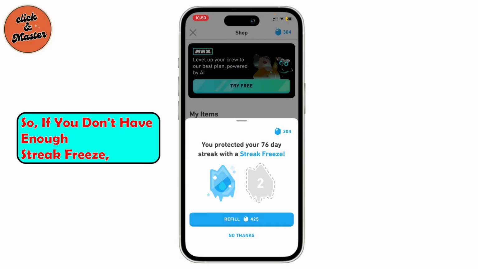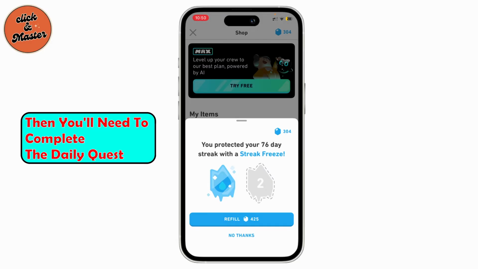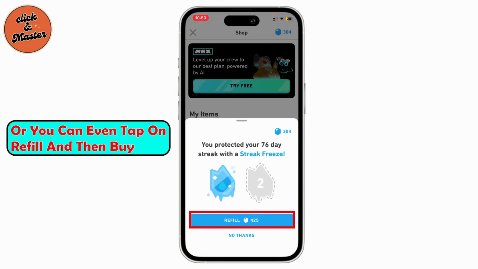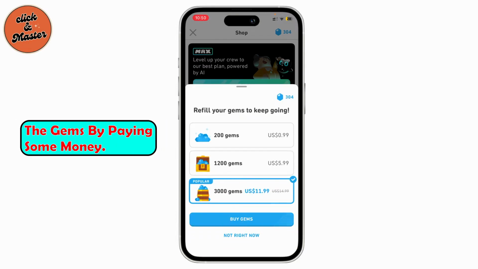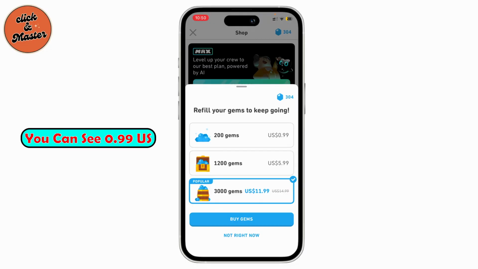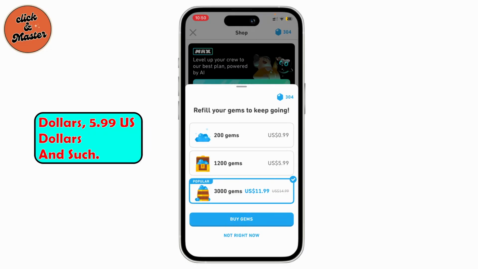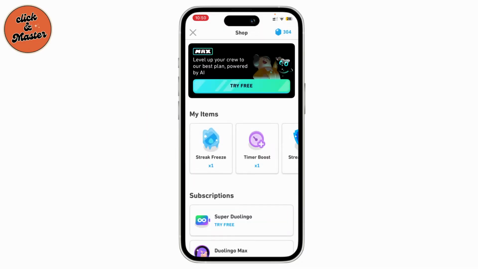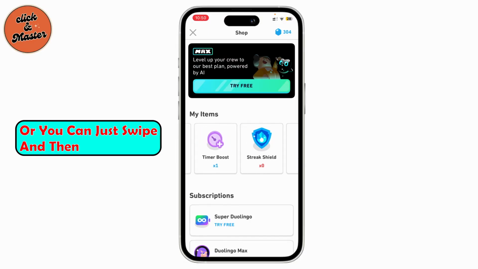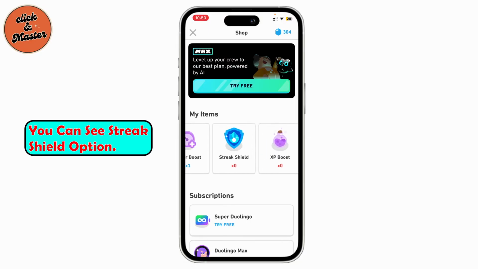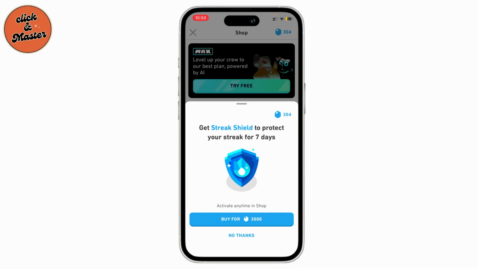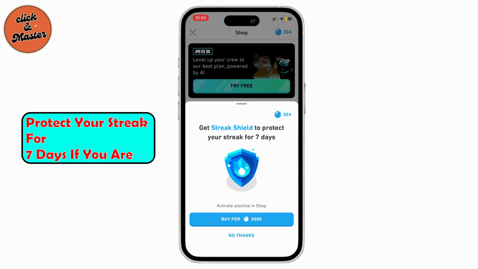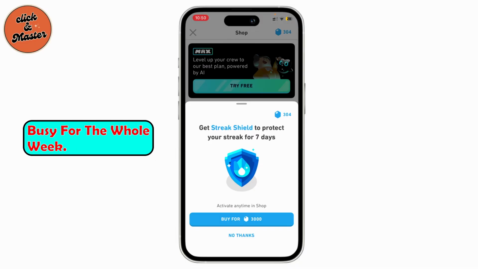If you don't have enough streak freeze, then you'll need to complete the daily quest, or you can even tap on refill and then buy the gems by paying some money. Like you can see 0.99 US dollars, 5.99 US dollars, and such. You'll need to pay with a credit card, or you can just swipe and then you can see the streak shield option. You can tap on it and then you can get streak shield to protect your streak for 7 days if you are busy for the whole week.